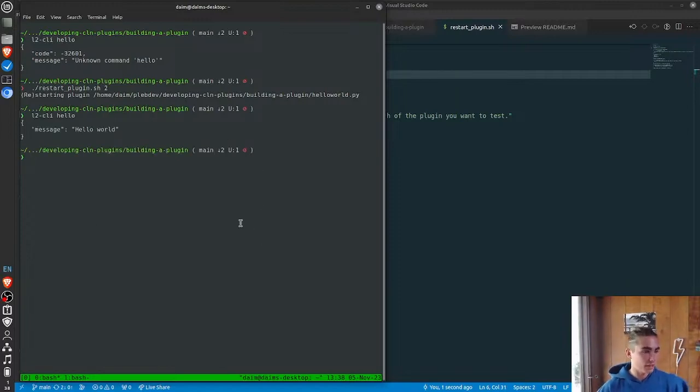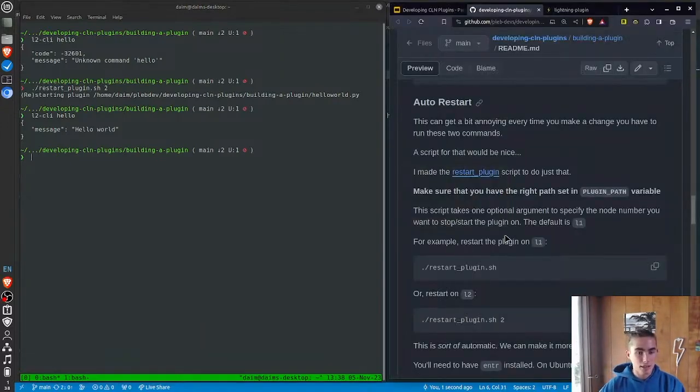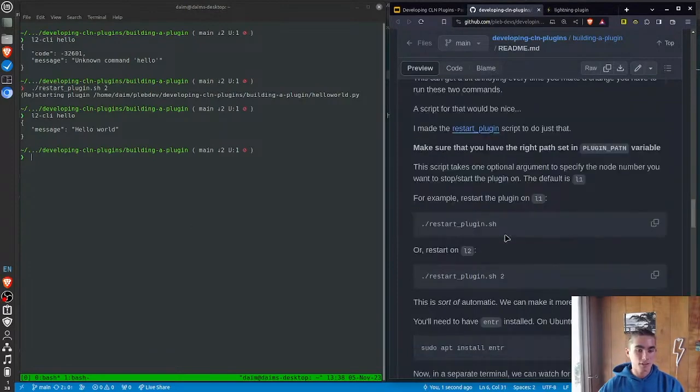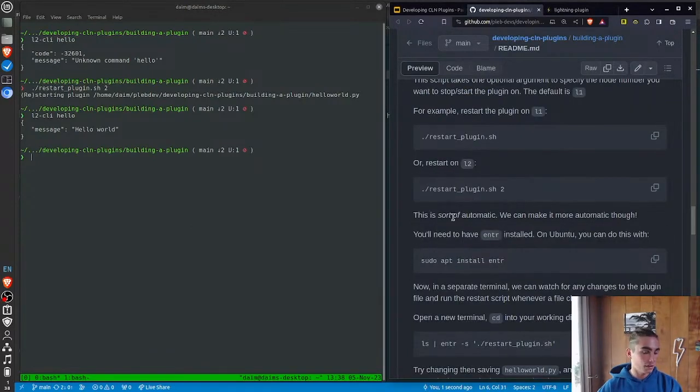So that script is handy, makes it so that you don't have to run stop and start. But it would be even better if this could be more automatic. Basically, anytime your file changes, you just want this restart script to automatically run. So if you've done any development in Node.js, this would be something like Nodemon, where anytime you save a file and it changes, then your server automatically restarts.